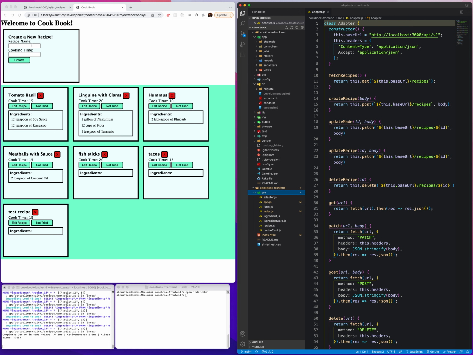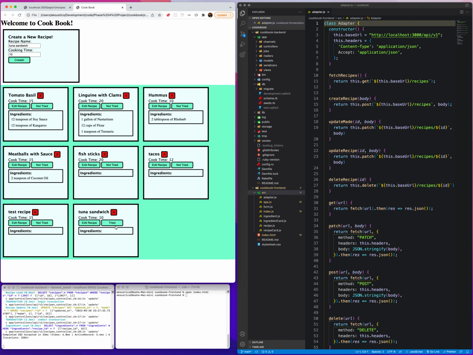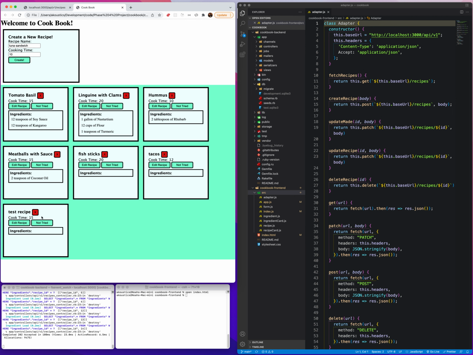So if we were to create a new recipe, it would look like this. Tuna sandwich. Cooking time 10 minutes, and then we hit create. Pops right on here. Obviously you could add the ingredients and things like that. Let's say we wanted to try that. You hit that, it changes to try. We can also edit the recipe, and then we can also delete it if we don't want it anymore.